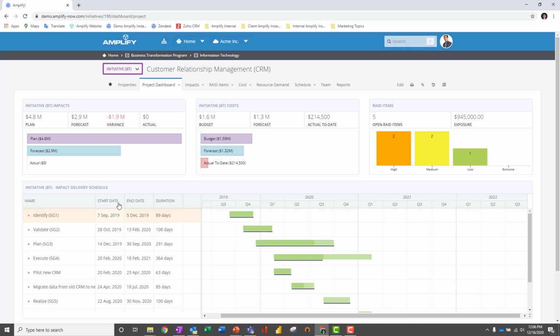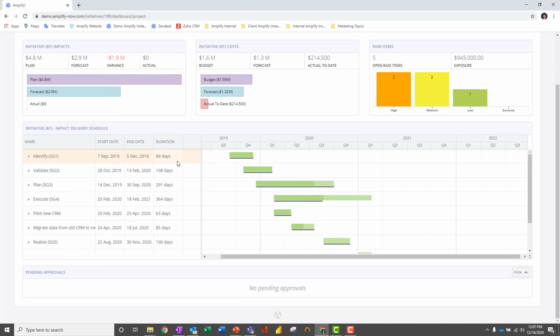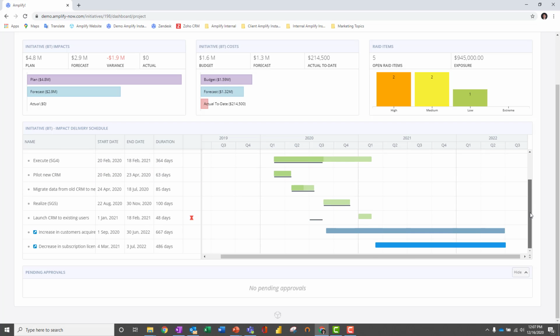If we scroll down here, what you can also see is a high-level Gantt chart, which captures some of the milestones we have associated with this initiative. And scrolling down, we see a few more here. And there's one in particular that looks interesting. So we have this launch CRM to existing users that seems to have a fairly significant delay. So it has about a 6-month delay relative to the baseline.